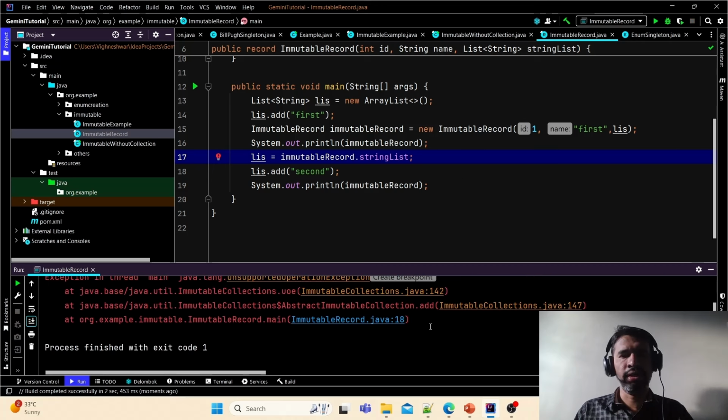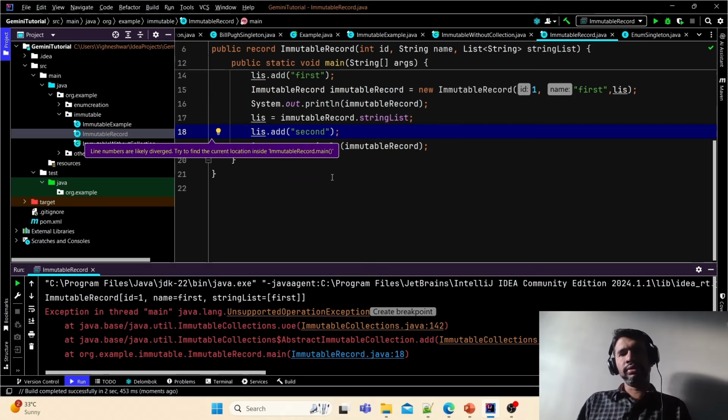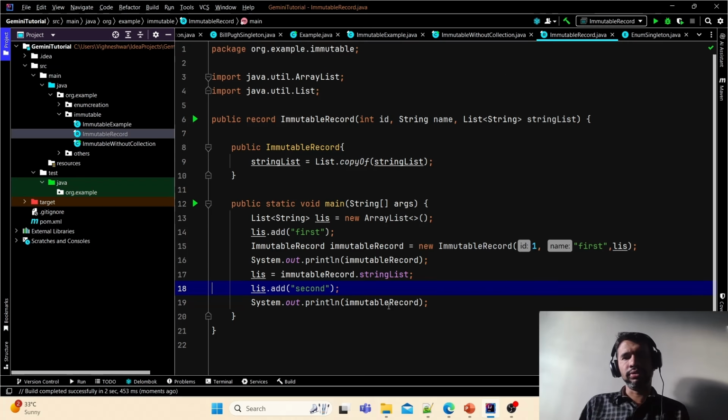You can see an unsupported operation exception at line 18, because we are trying to modify a collection which was created using an unmodifiable list. This will make sure that once the object is created, it will be immutable. I hope you got it. This is one way you can create immutable objects using Java records. It will avoid a lot of boilerplate code. So if you use a collection, you can go for this.